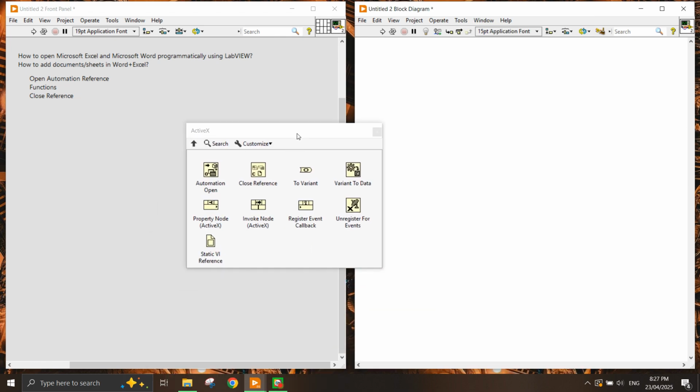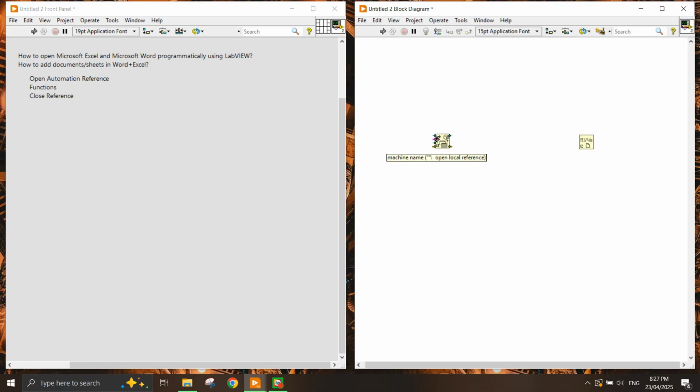Now, as you all know, Microsoft Excel and Microsoft Office can be automated using the ActiveX function. You need to be aware of the main functions that we will be using here, which is the Open Automation. Let's say I place this Automation Open VI here. What you can see is that it will return a reference. Because it returns a reference, we need to close the reference here. And now I'm going to be adding the automation reference.